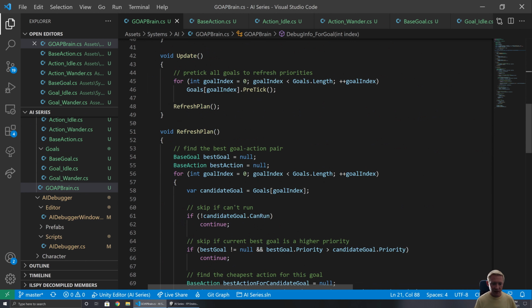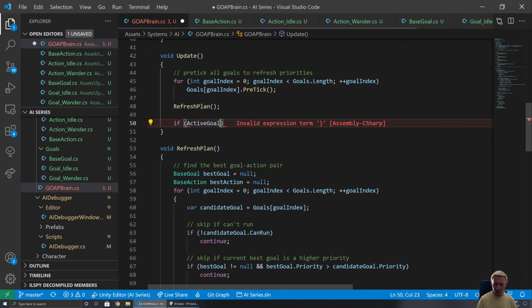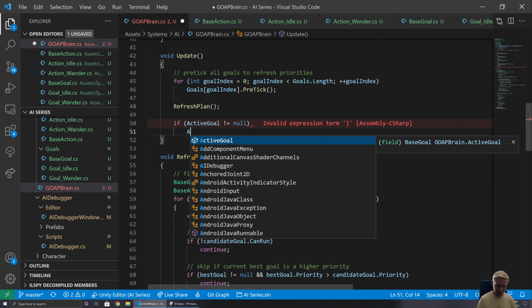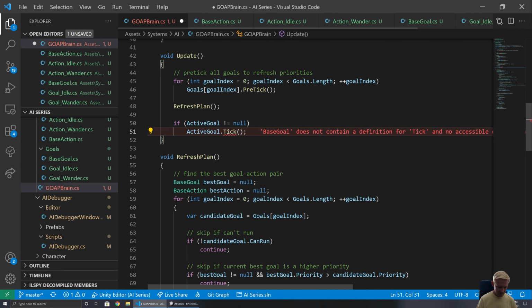And once we've refreshed the plans, we now need to tick the goals. So we're nearly at the stage where we've got our behaviors running, which is great. So we're going to check, well, do I have an active goal? If I have an active goal, then I want to tell it to tick.